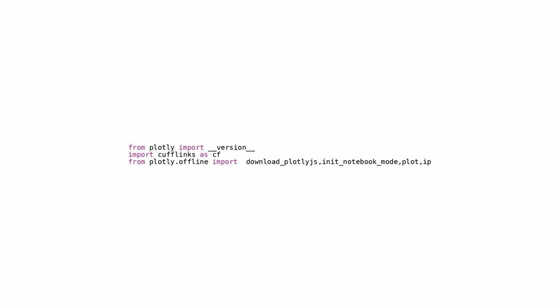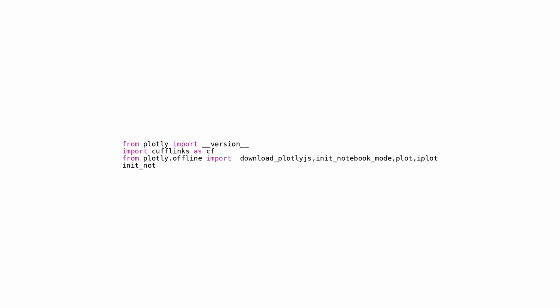The following code initializes the Plotly and Cufflinks libraries for use in a Jupyter Notebook environment, specifically in Google Colab. Each line performs the following actions. 1. Import the version number of the Plotly library. 2. Import the Cufflinks library, which enhances Plotly for easier use with pandas DataFrames. 3. Import essential functions from Plotly for offline plotting. 4. Initialize Plotly for offline mode in the Jupyter Notebook Colab.